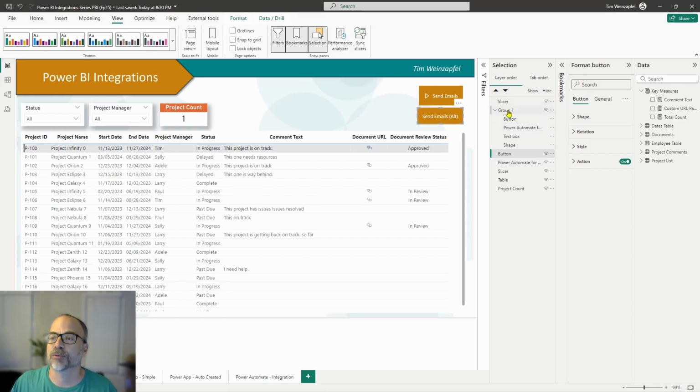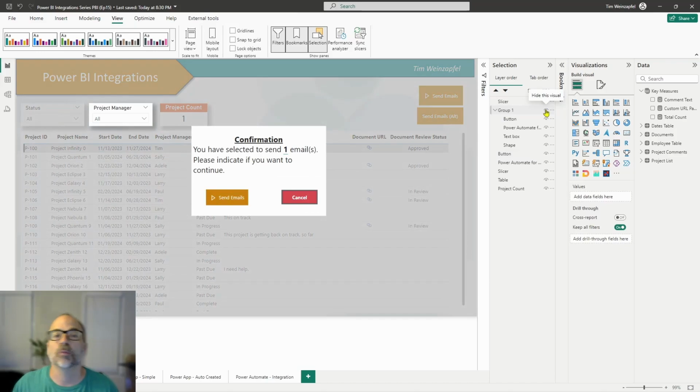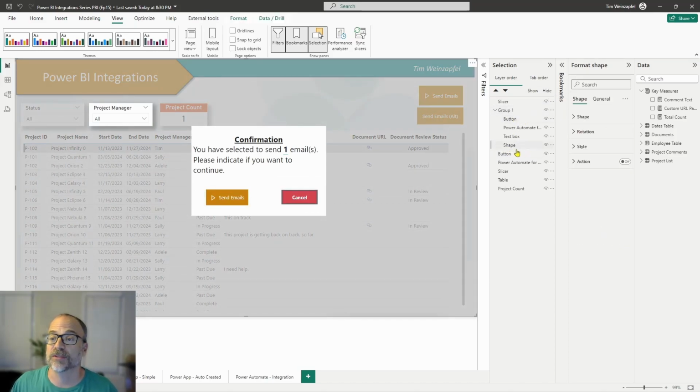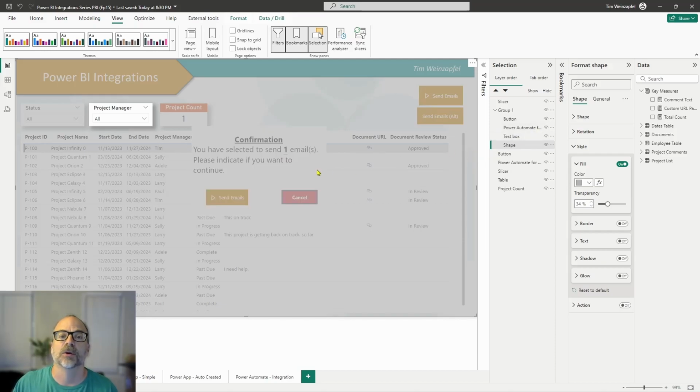I have this confirmation called Group 1, and let's actually walk through this group. Let me go ahead and show it. What this group consists of is just these 4 items. The first one is this rectangular shape. This is just a gray rectangular shape. If I go into the style, you'll see that I'm actually applying a transparency effect, so it kind of makes it stand out. I then have my text box where I am providing the text here.